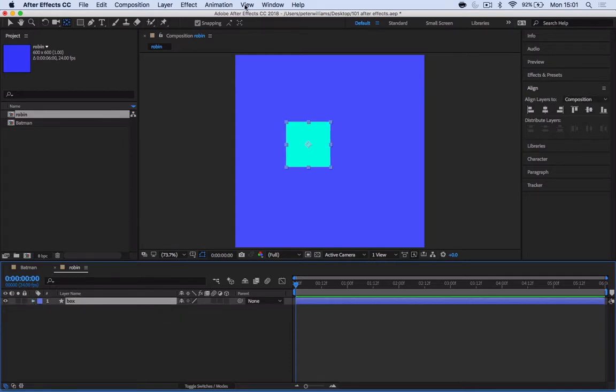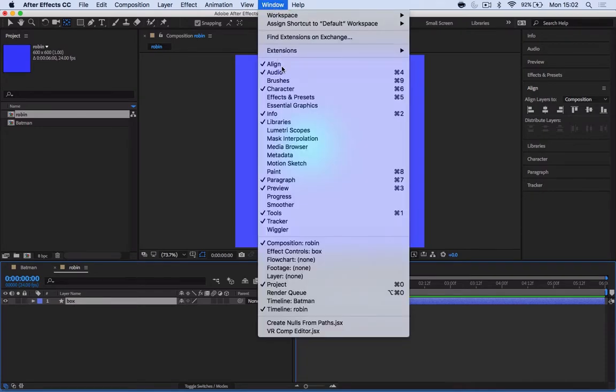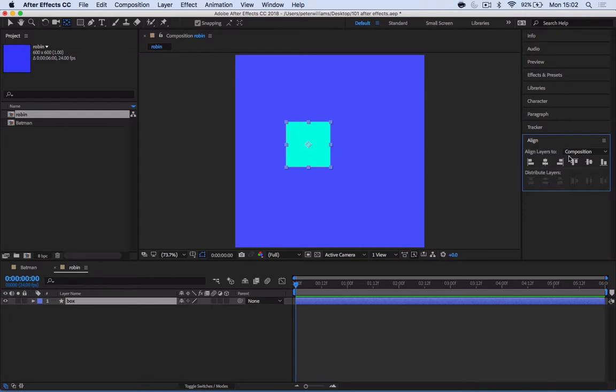Now I'm going to align it very quickly, so I'm going to go to Window and make sure Align is open. As you can see here, make sure Align to the composition is selected, then align horizontally and align vertically. So now it's bang on in the center of my composition.